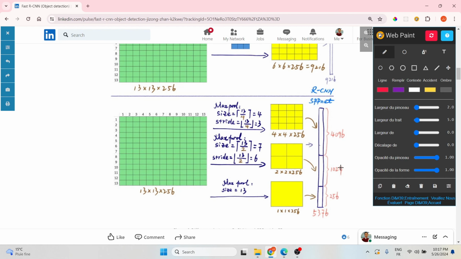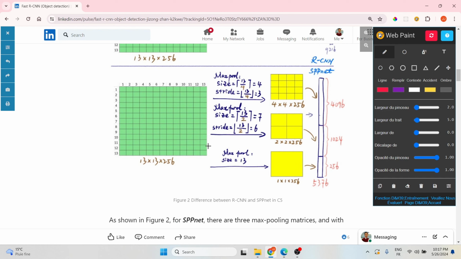For SPPNet, it used a method so that whatever the input size, it will get an output size like this. The method is like this. It used, for example, max pooling to first get a 4 by 4 matrix by the number of channels, and then a second max pooling to get the output 2 by 2, and then a third max pooling to get 1 by 1, and the number of channels is the same. So the size of the max pooling could be changed.